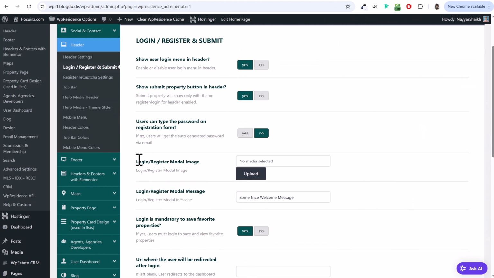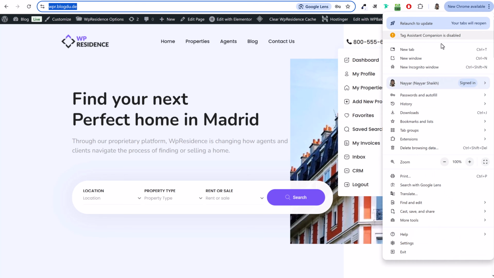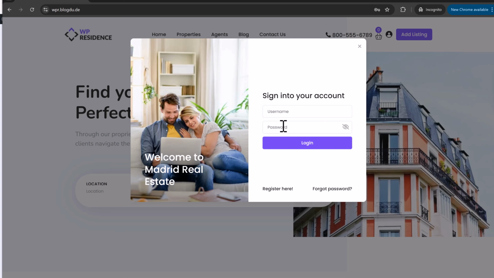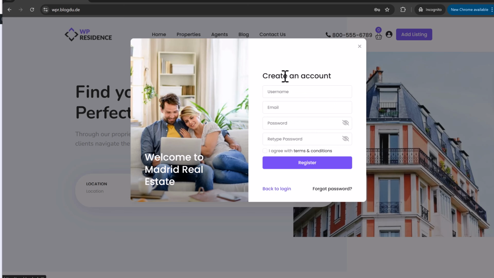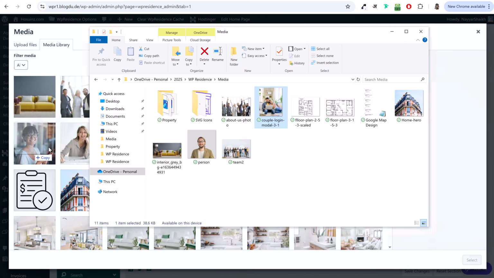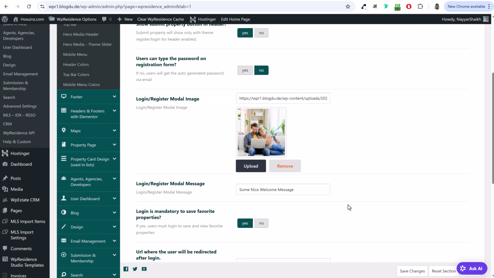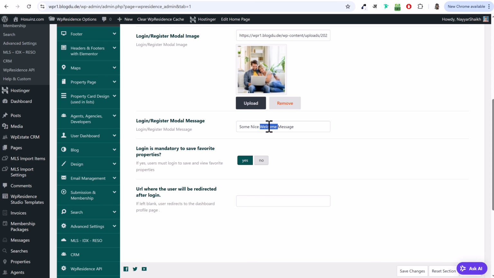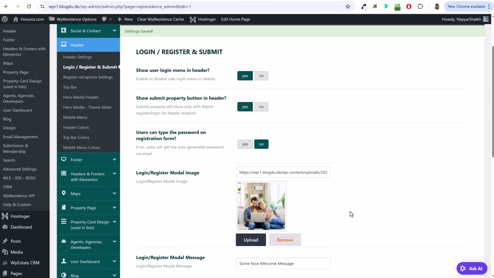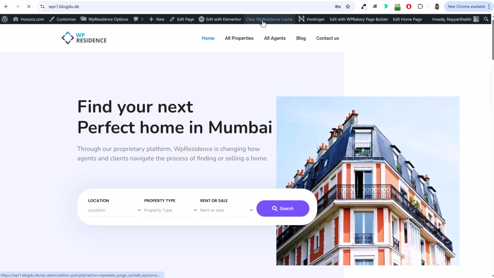Then after that, we also have this option, login register modal image. If you open this website in a private window, and somebody visits your website for the first time and tries to log in or register, as you can see, this is how it will look. Sign into your account, or register your account, and at the left hand side you can have some image like this. If you want, you can upload this image. I've given you this image as well. You can click on upload image, and here it is. You can simply drag and drop the image, and you can change what message it says if you want. Click on save changes. Again, if you come back, click on clear WP Residence cache.